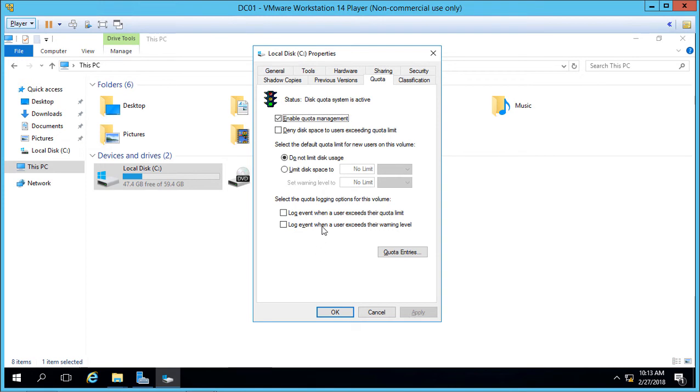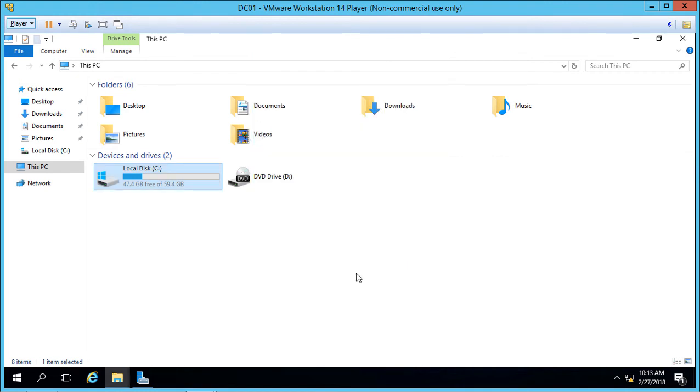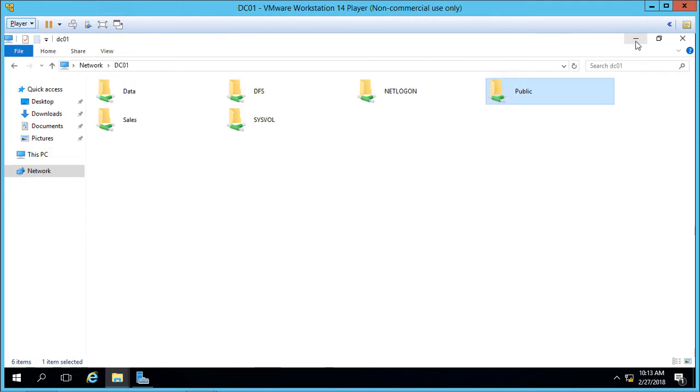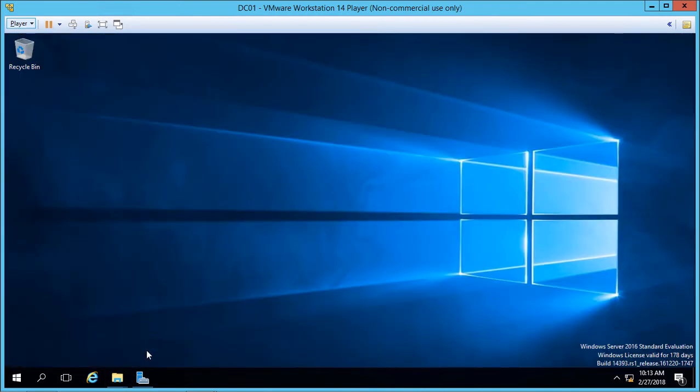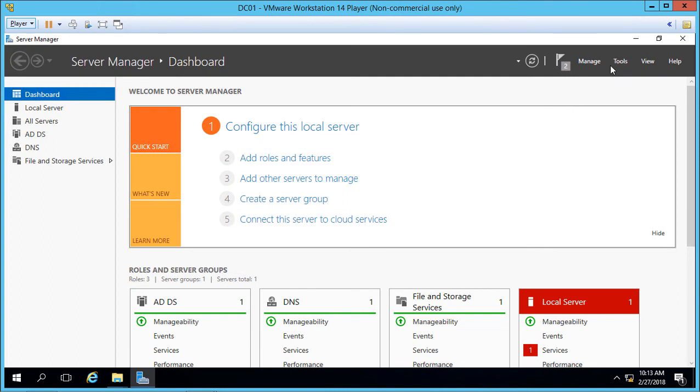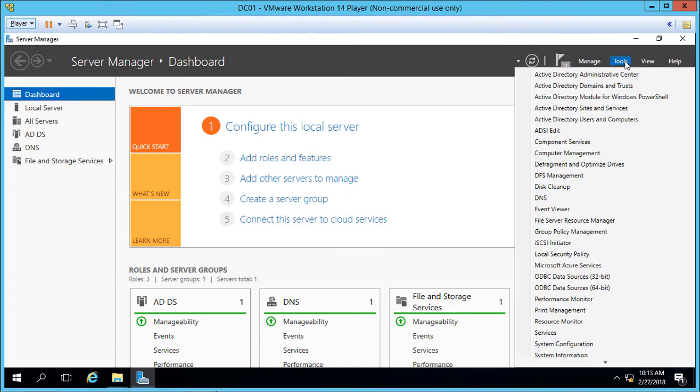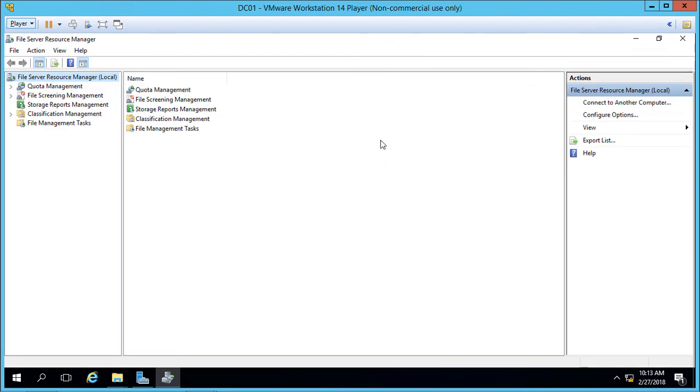Now we can set a deny disk space once they hit a certain limit, or we can just go ahead and log the event and it will just be a warning. So let's go ahead and click OK on that. And now we're going to go into File Server Resource Manager, where we're going to go ahead and set up a quota alert. So let's go to Tools and File Server Resource Manager.